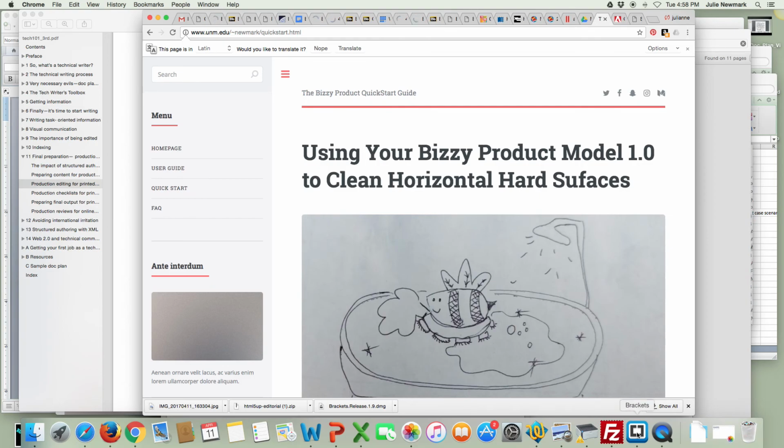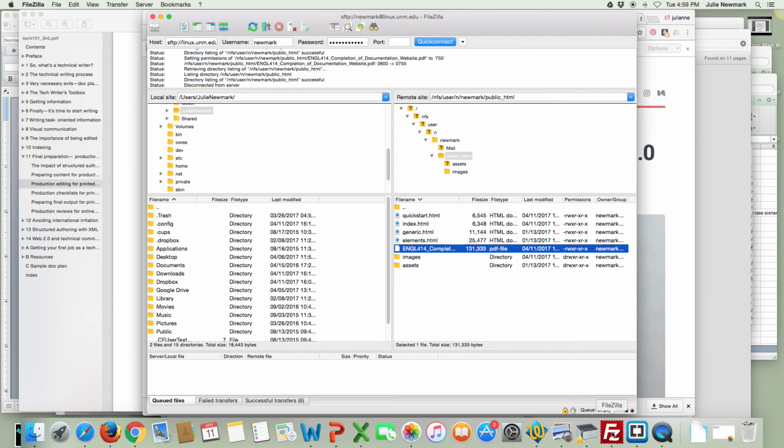Well, you'll see I have my FileZilla and my Brackets up here, and I'm connected with FileZilla. If you double click on your public.html folder, that's where you originally had your index. You'll see I have a new file here called quickstart.html in the same place.